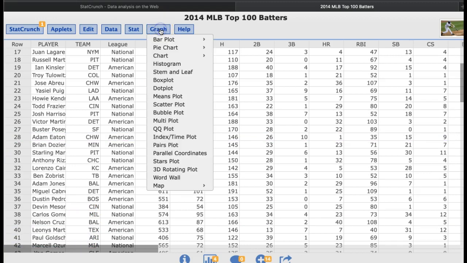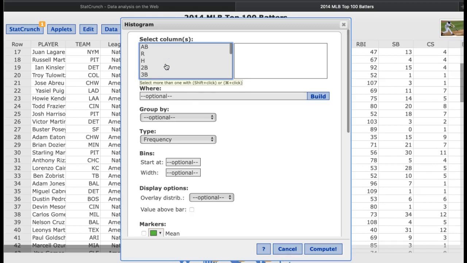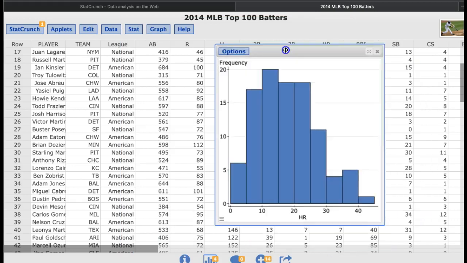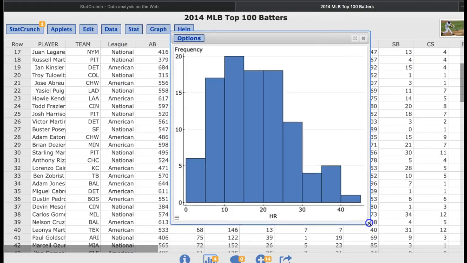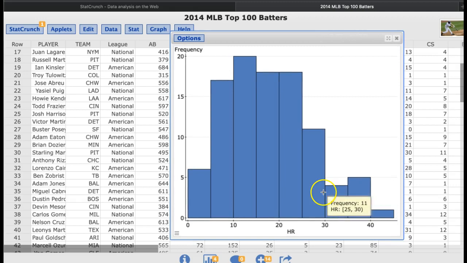Let's do a histogram. We could do a histogram for home runs. So I go in here, I select home run, compute, and there it is. So this is what we're talking about, the distribution of the sample, just like how we did with the other one. We can see a lot of home runs are within this range, not too many out here in 40, a little bit here in 0, but you see we have them here.